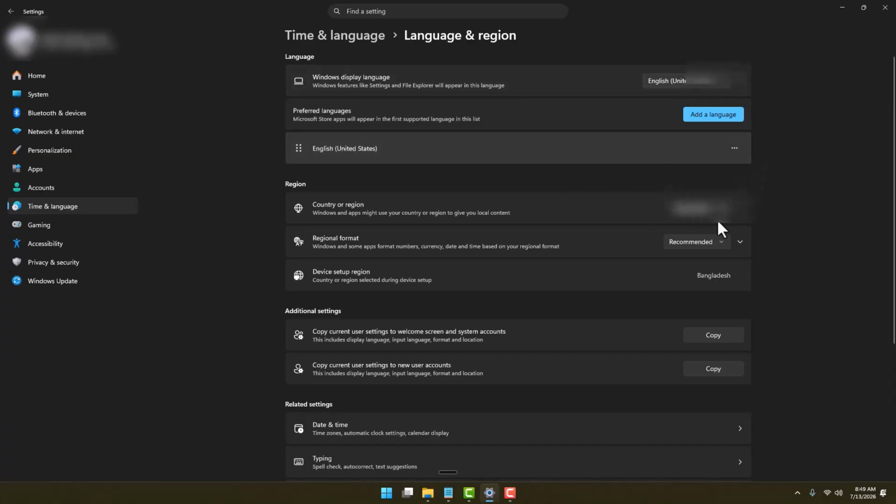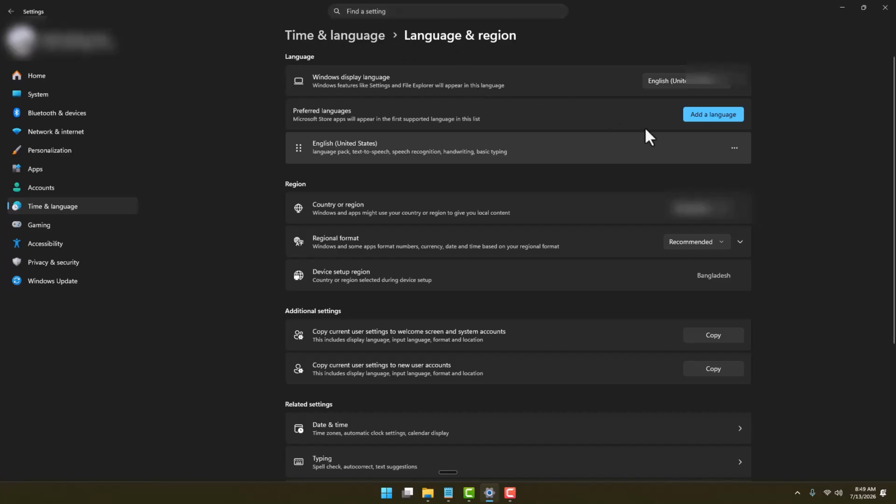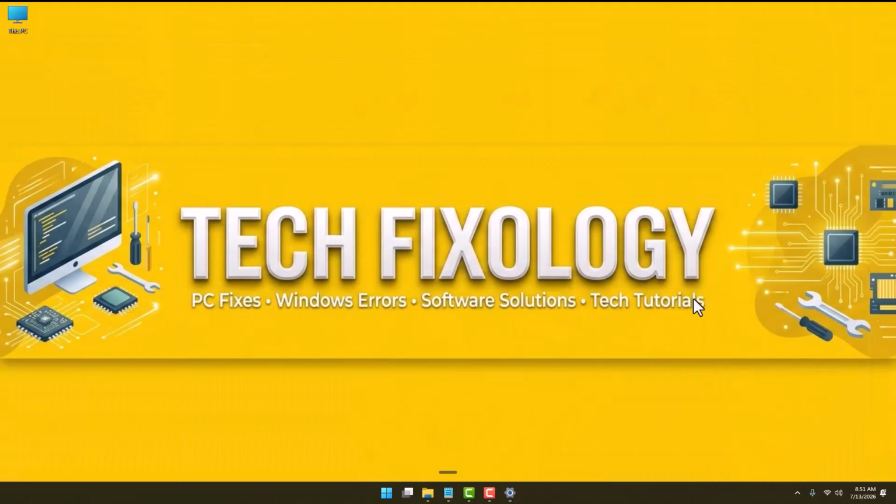set your region from here. Just click on this drop down box and from here you can just select your region. And then if I just go back, okay, in here you will see two options, that is set time zone automatically and set time automatically. Make sure that these two buttons are toggled on in here. Okay, and then just minimize your settings screen and we are done for our step number 2.